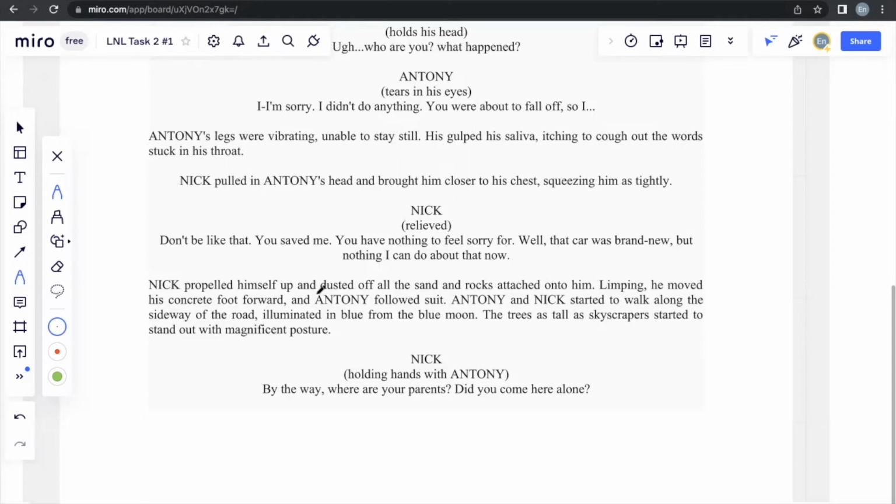And just another notice, once again, you can see all the names are capitalized wherever they're noticed. This is something very important to include in just a screenplay specifically.